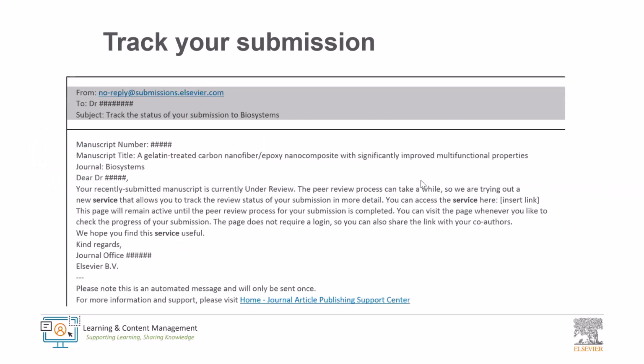The next thing I'd like to highlight here is the Track Your Submission service, which Elsevier has launched for more than 2000 journals. It's a tracker tool. Once a journal is using this Track Your Submission tool, an email is sent to the corresponding author when the first reviewer is invited. As you could see from the screenshot, the email contains a link.